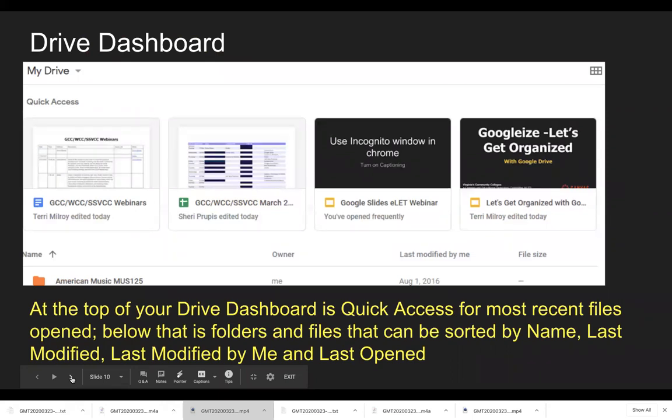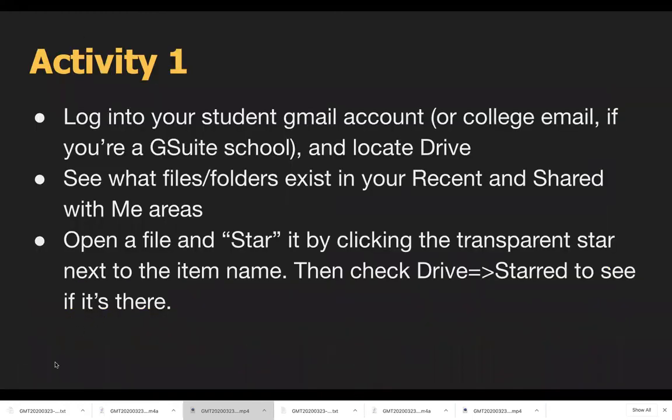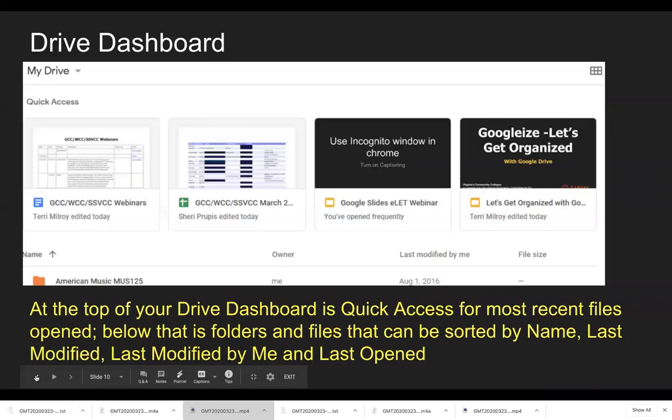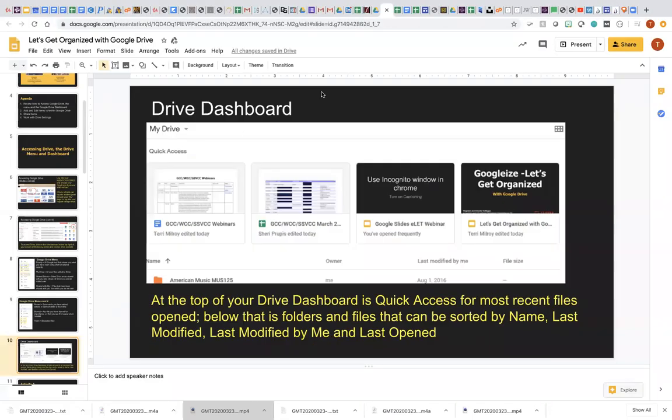To the top of your Drive screen, you're going to see the quick access dashboard, where 4 or 5 of your most recent files are going to be located. So the last 4 or 5 things that you opened are going to be there, and you can then below that see a list of files and folders that you can sort by name, A to Z or Z to A, last modified by me, and last opened. So let's look at those.